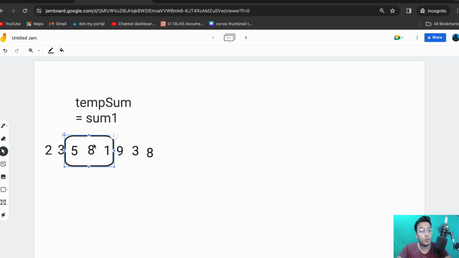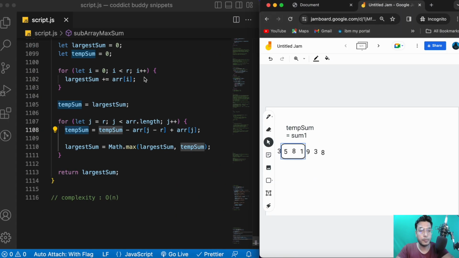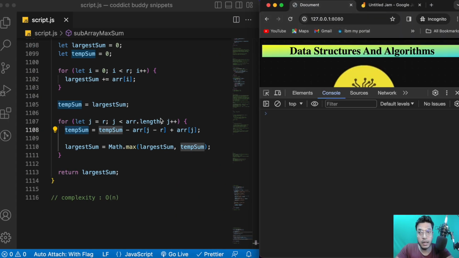So this way we don't have to calculate everything every time, right? We already have a sum. In that sum we are just subtracting one small number and adding one small number. So this is basically the trick, this is basically the idea.